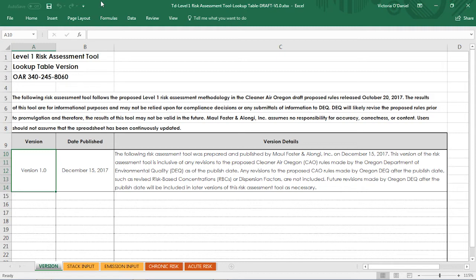Please note that this tool is not intended to produce information for submittal to DEQ. The tool may not be valid after the rules are changed and finalized by DEQ. It was created to help facilities assess the toxic emissions units at their facilities and to identify those pollutants that are the predominant contributors to the calculated risk.